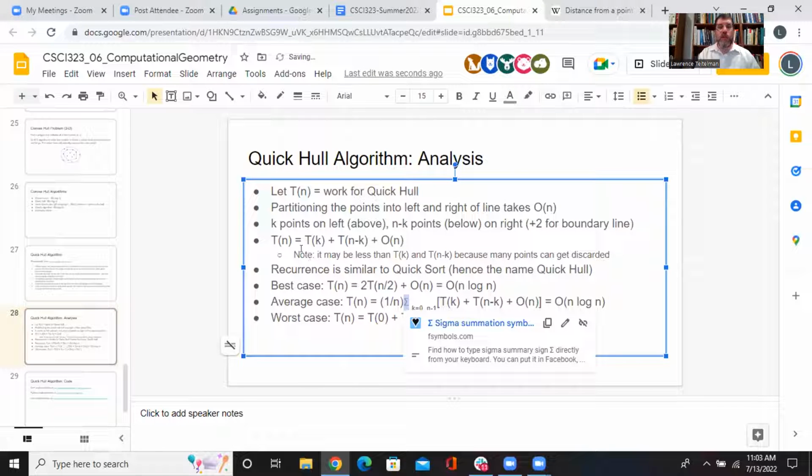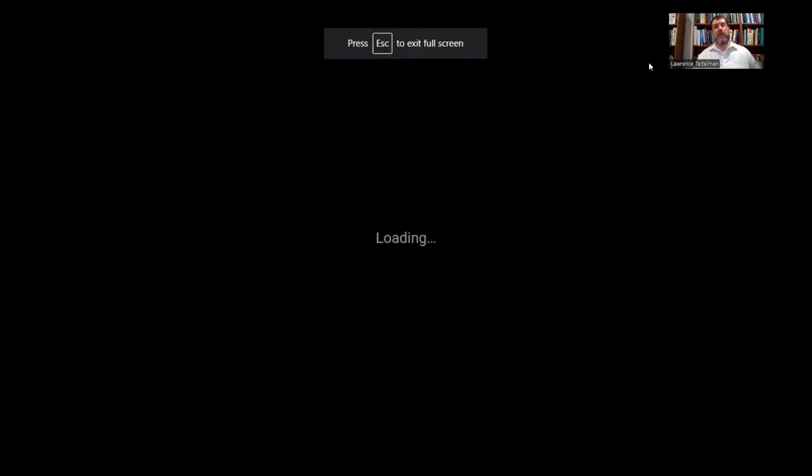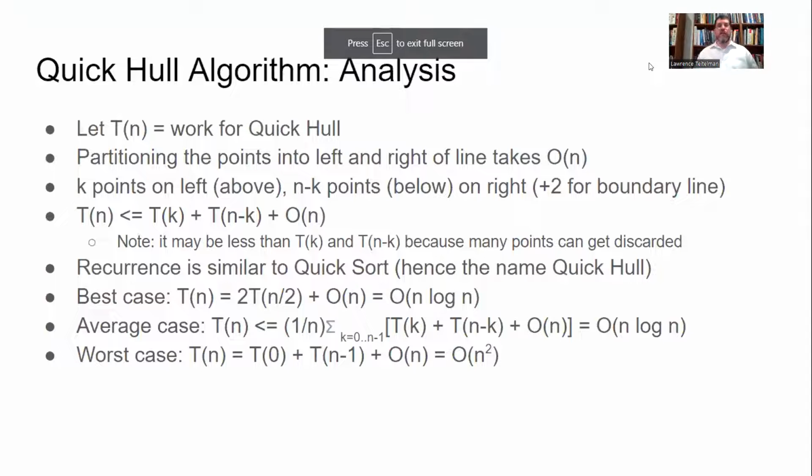But more importantly, I'm going to do that. And I'm going to do that. Okay. Why am I doing that? Because we said that in reality, I don't really get T of k on one side and T of n minus k on the other, because a lot of the points get thrown out, right? That's a worst case scenario.